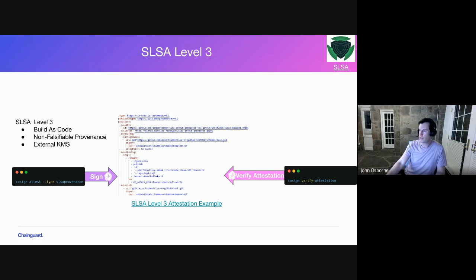They were using ko and GitHub Actions around that, and they've created attestations that they did come from that, and they had build as code. If you click on the example, you can scroll down and actually see all the materials that were used also for level 3.